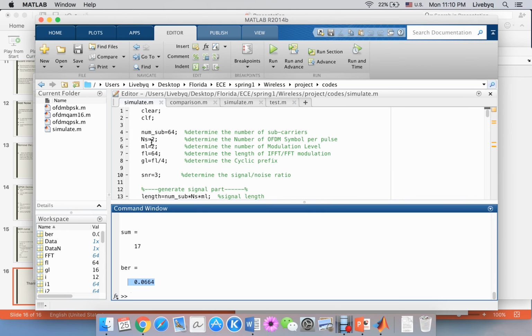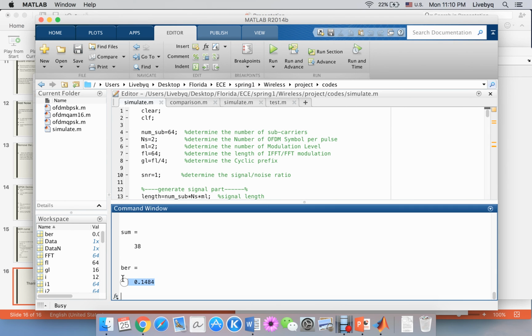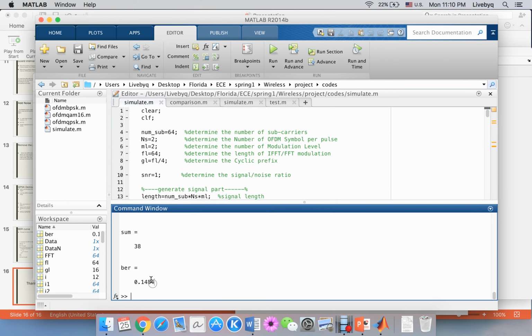And change to 1. Yeah. Okay. The error rate is much higher.